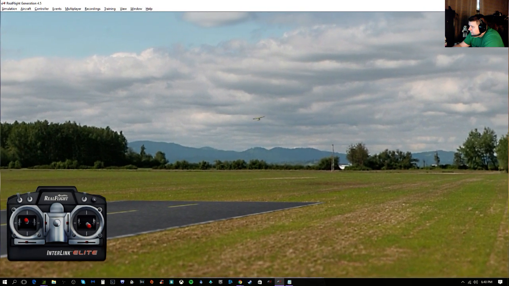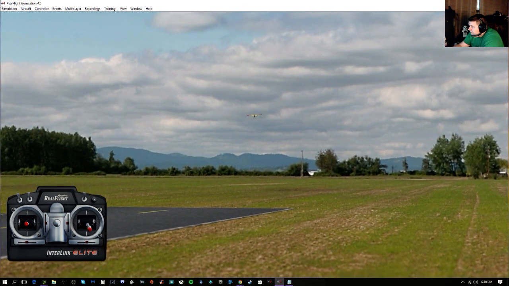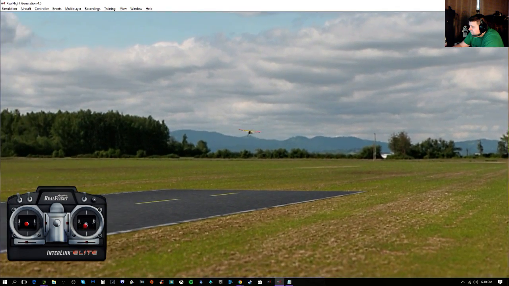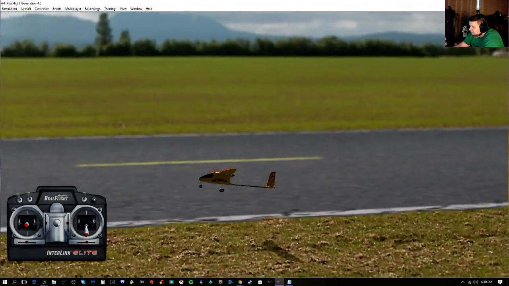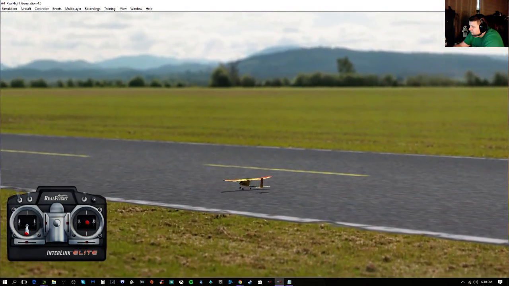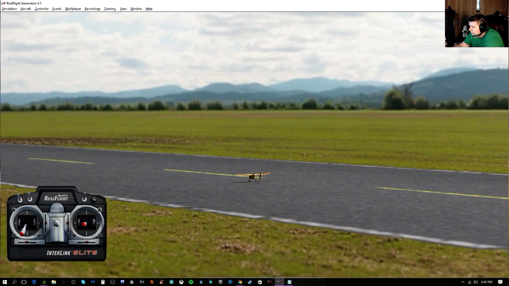Alright, so let's cut throttle about half right there. We'll just line her up and start pulling back on that elevator, and start cutting throttle. Done. There you go. All the way back. Easy enough.